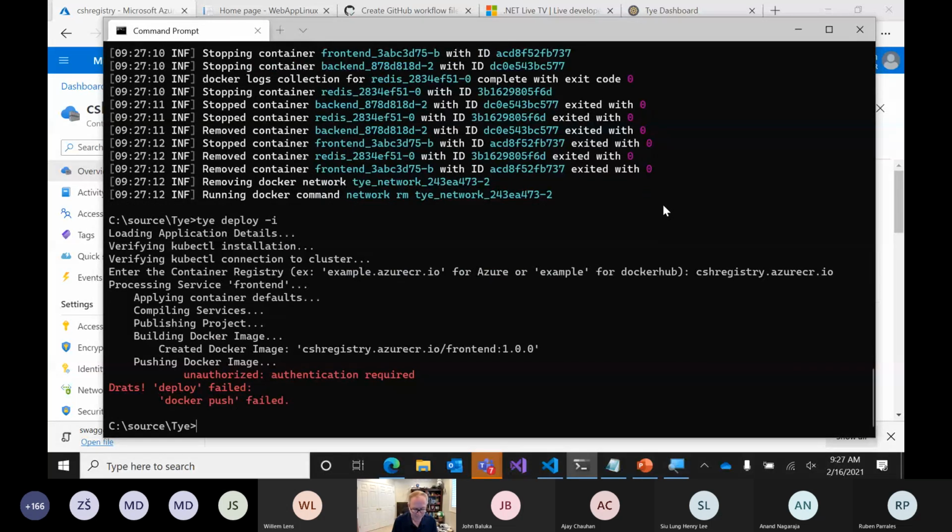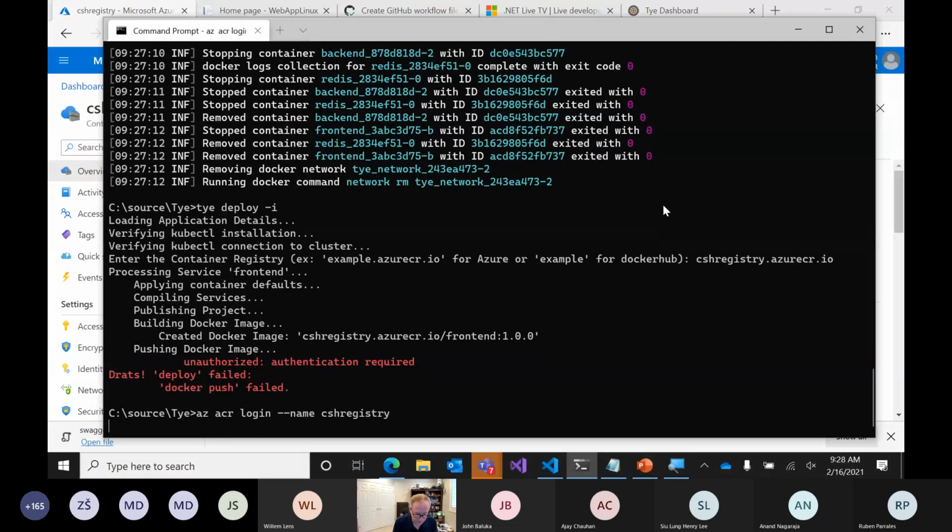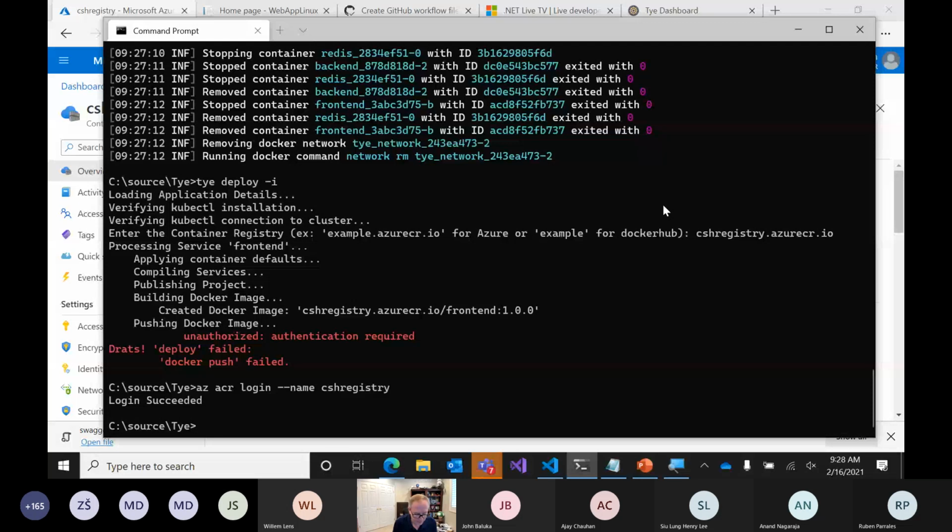Oops. Dang. What's happening here? What it basically told me is it needed to log into my containers. Shows you how real this is. Okay, so now it should be able to do that.